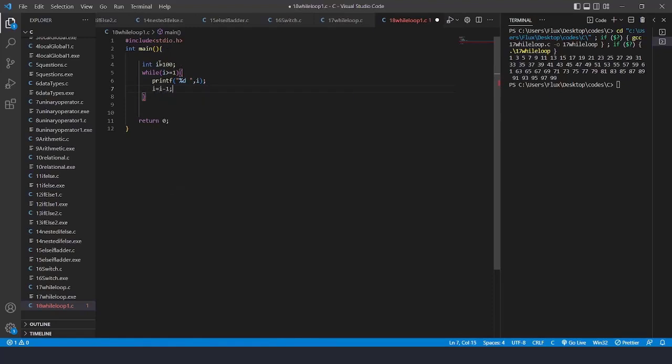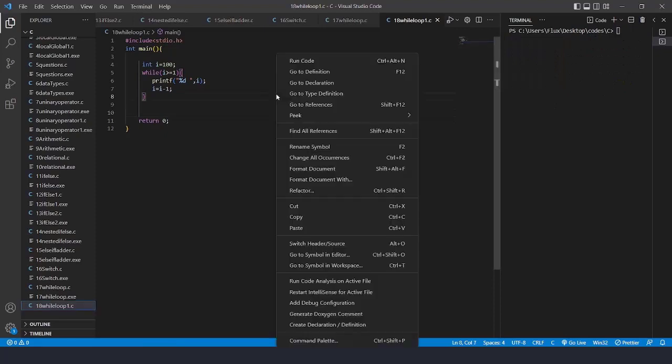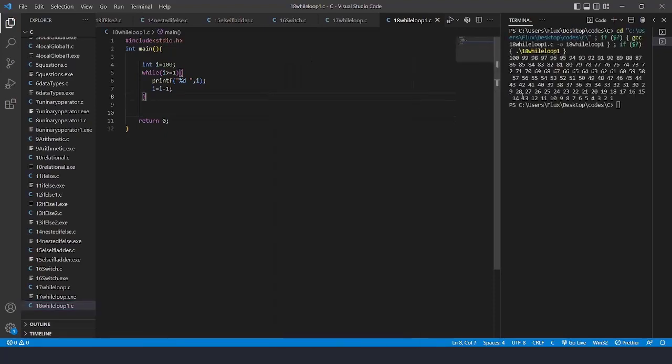So from 100 it is going to start. 100 is greater than 1, correct? So 100 will be printed. Then I will be getting 99. Then it will continue in the loop in this fashion. This is what it's going to do. Now if I hit Ctrl S, I'll clear it out, and run the code. You see from 100 to 1 it is printing.